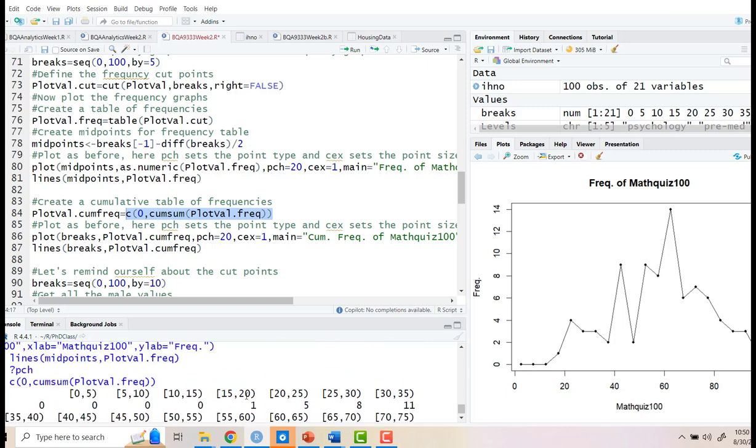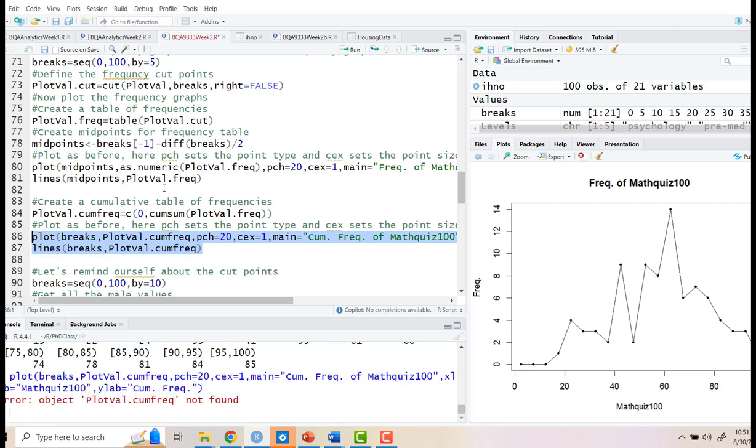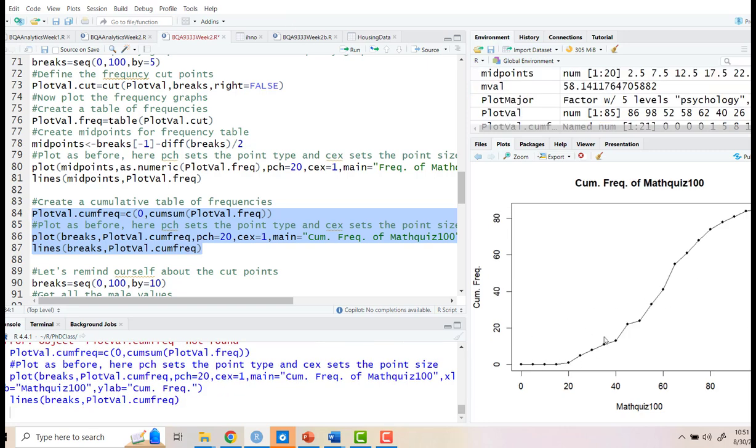So we had a 1 and a 4 before. Now we have a 1 and a 5. 1, 4, 3 is 1, 5, and 8. And we added an additional 0 at the beginning to give a baseline. So now we're going to do the plot. Oh, I have to define cumulative frequency. And you can see this is the cumulative frequency plot.